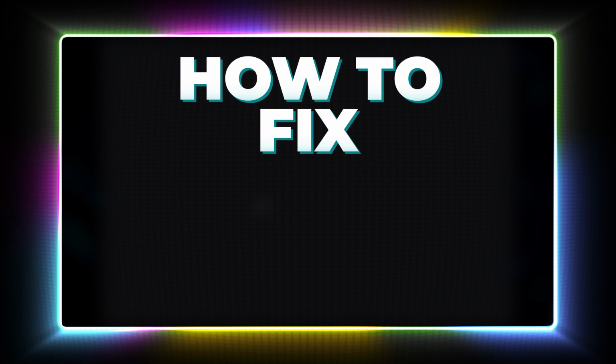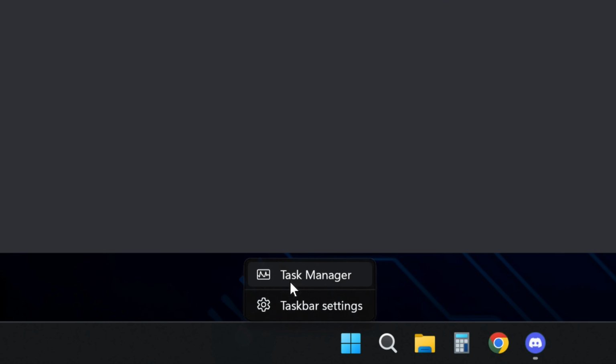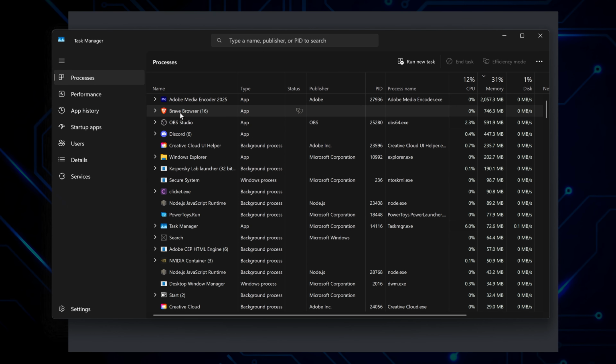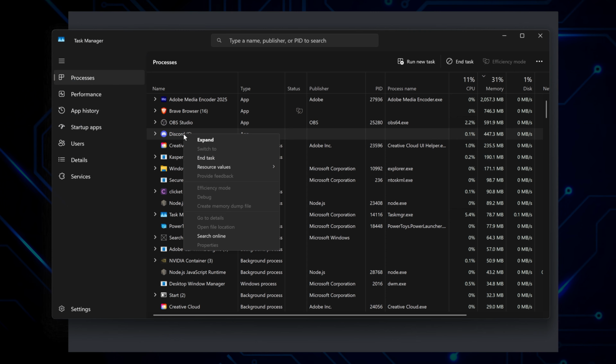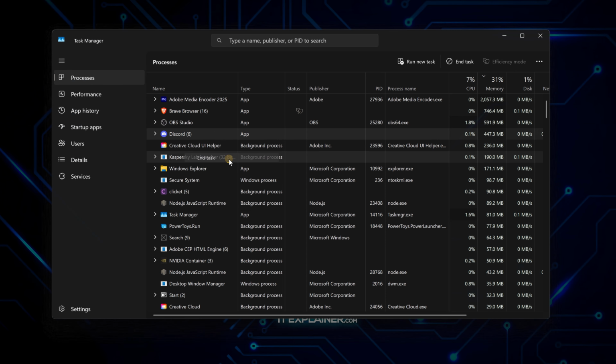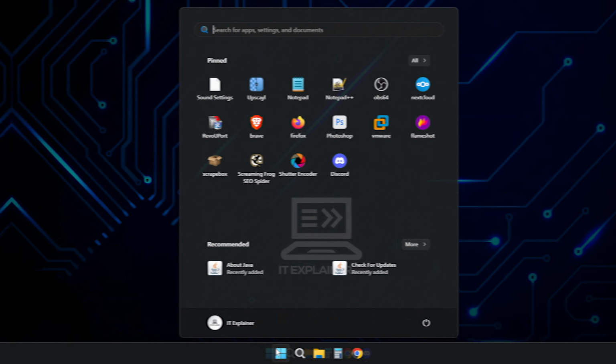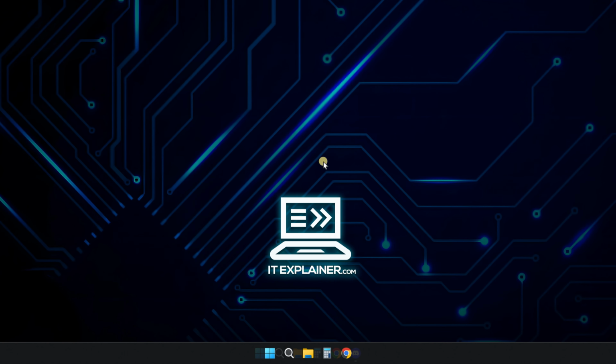So this is how to fix Discord not loading when it gets stuck or won't start properly. Right-click the Windows taskbar and select Task Manager. Look for any Discord processes in the list. If you see Discord running, click on it and hit End Task. This forces Discord to close completely, so you can restart it fresh. Now try launching Discord again from your desktop or Start menu.